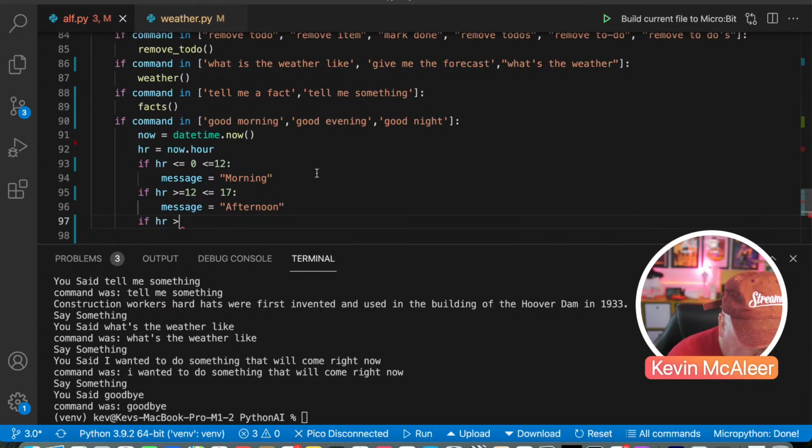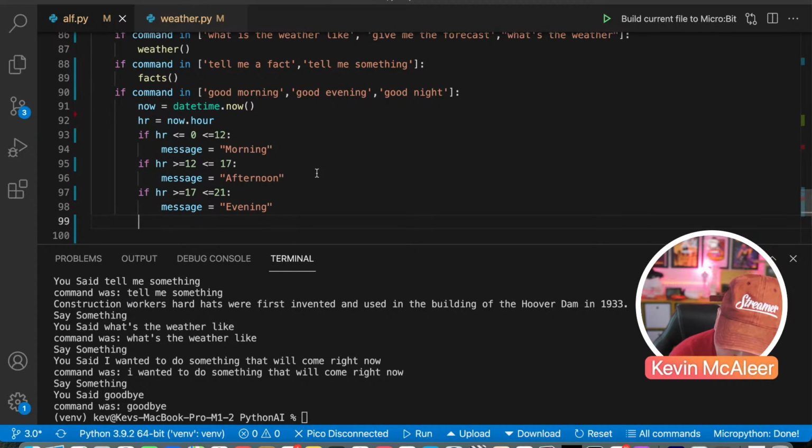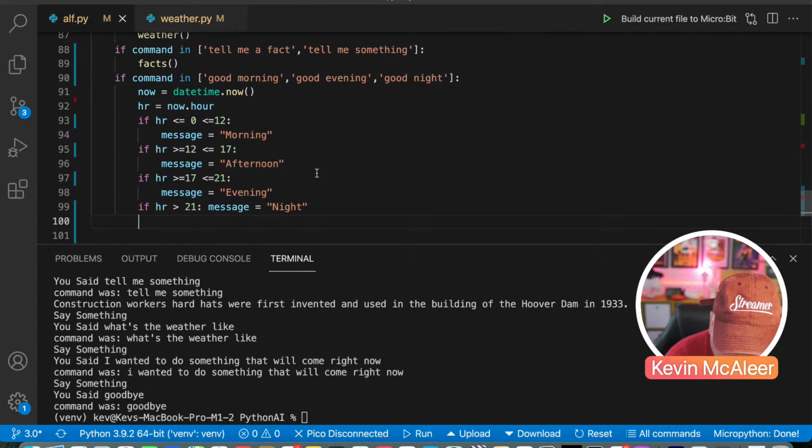And then if hour is between 17 and what, midnight? Well, 21, let's do that. So that's message equals evening, and otherwise, so if hour is greater than 21, then message equals night. So what this is just doing is just making it kind of dynamic depending on what time of the day.